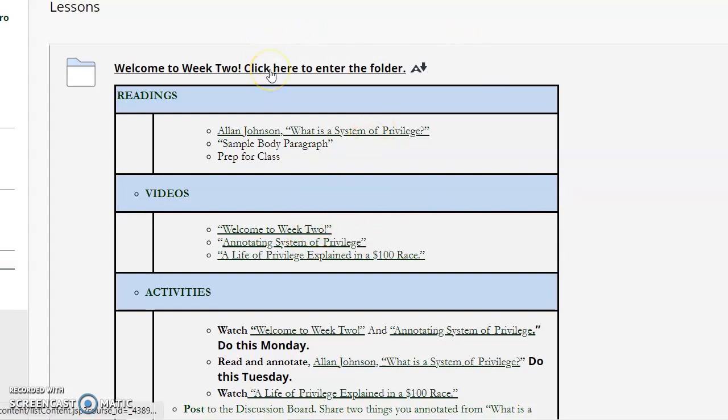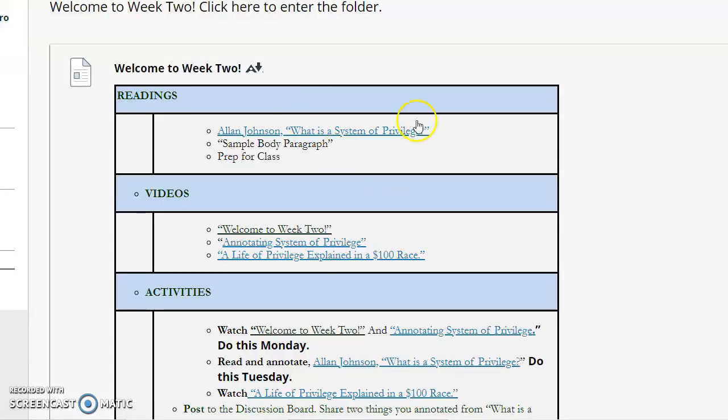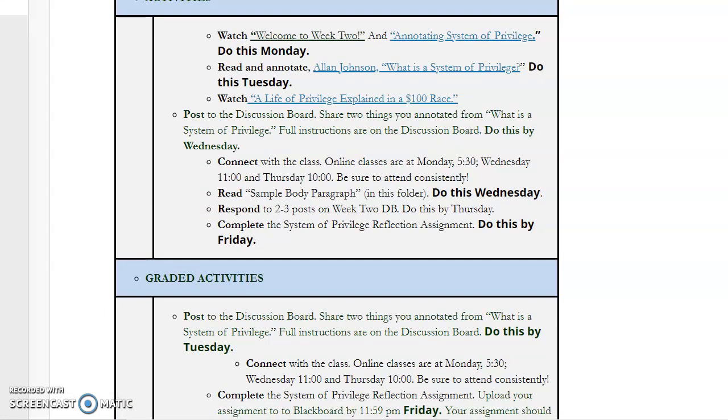So you go over here, right, where it says click here to enter the folder. Okay? And then this is the same list. It has all the links there. It just tells you what to do each week. So there's the readings, there's the videos, and then there's the activities. And the activities tell you day by day what you should be doing.